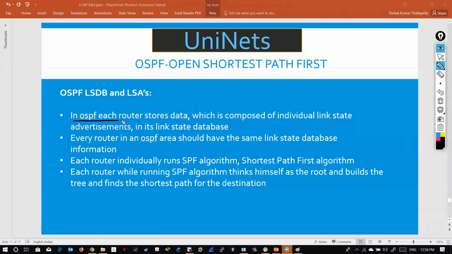In OSPF, each router stores data which is composed of individual link state advertisements in its link state database. Whatever information in the form of LSAs it receives, individual link state advertisements, it will be storing them in the LSDB. And every router in an OSPF area should have the same link state database information.